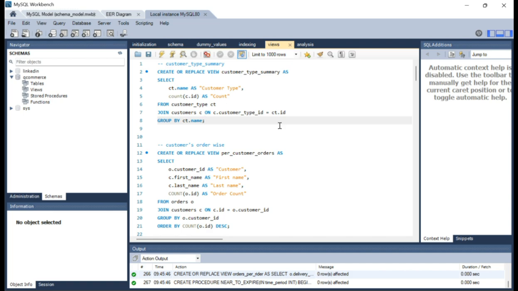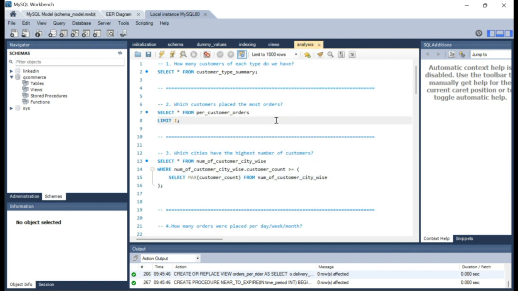So now that we are done with creating the database, creating tables, providing dummy values, indexing and applying views. Okay, now let's test this database through some analytical questions. So here we have the analysis.sql file. If I open it, it has some questions implemented beforehand. So the first one is how many customers of each type do we have?